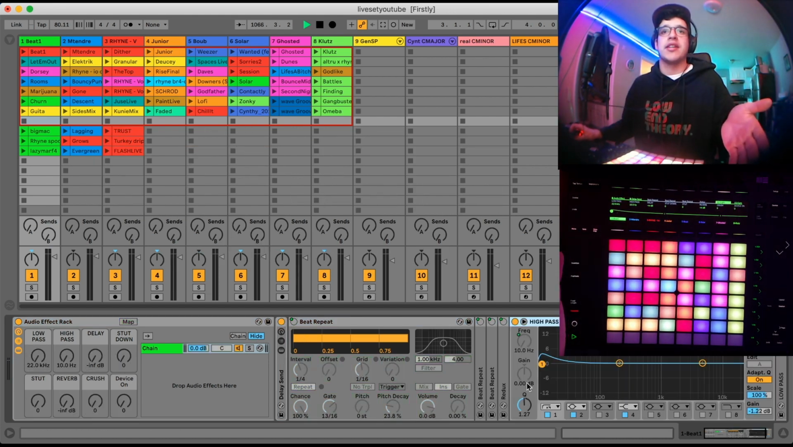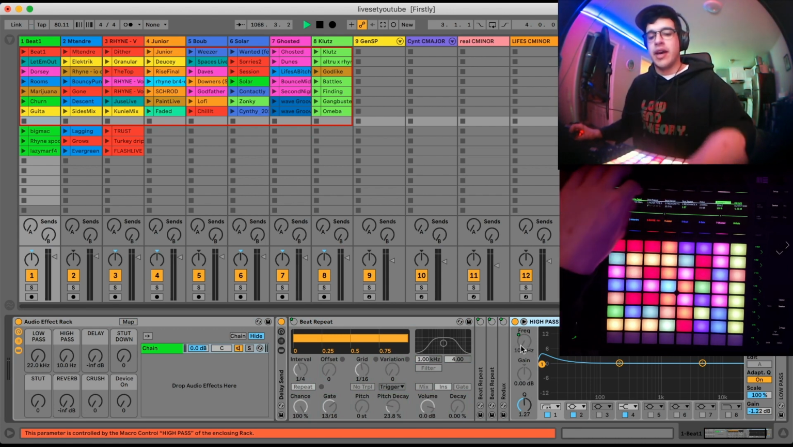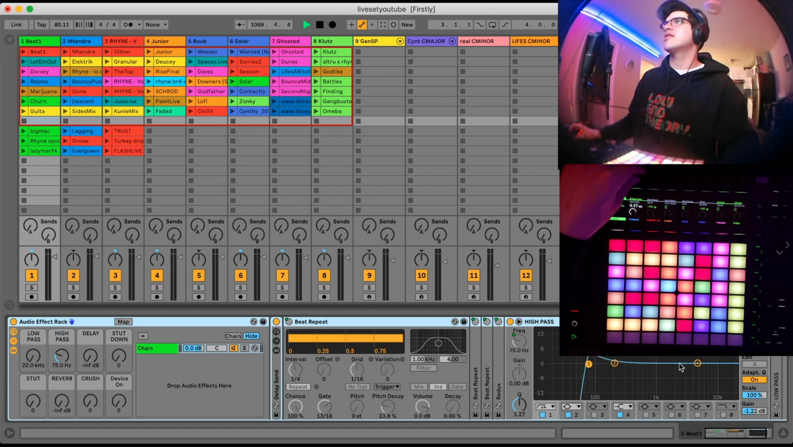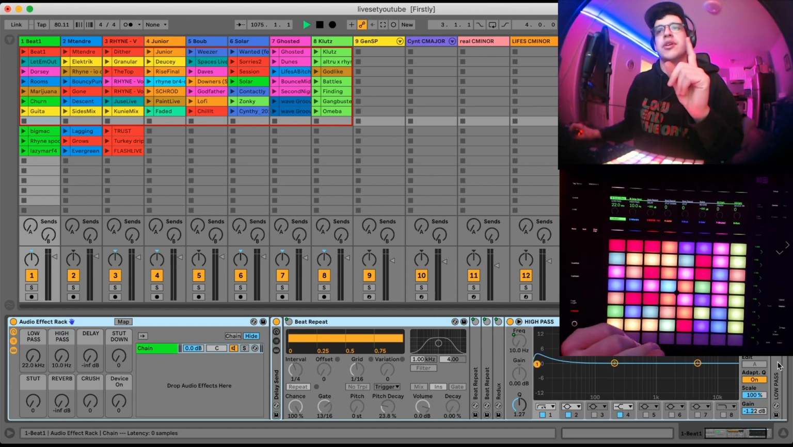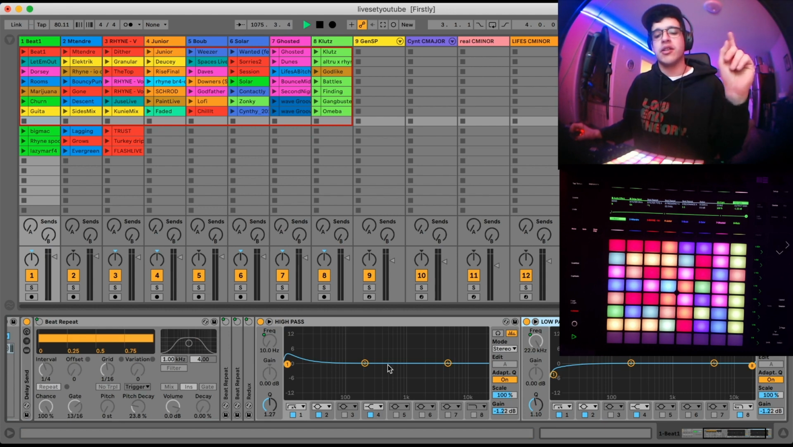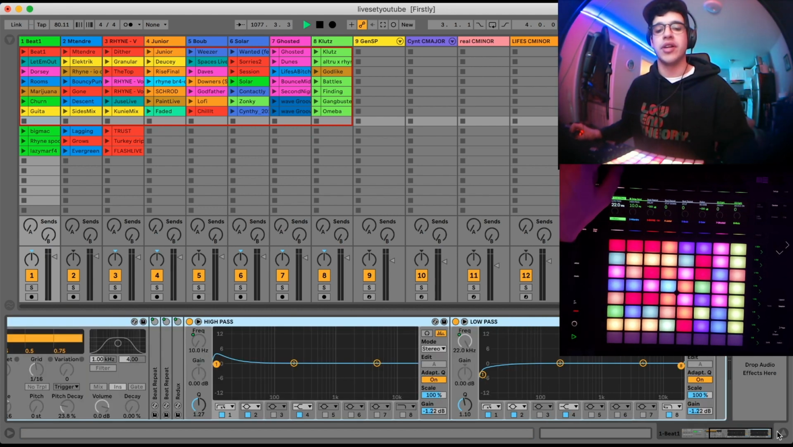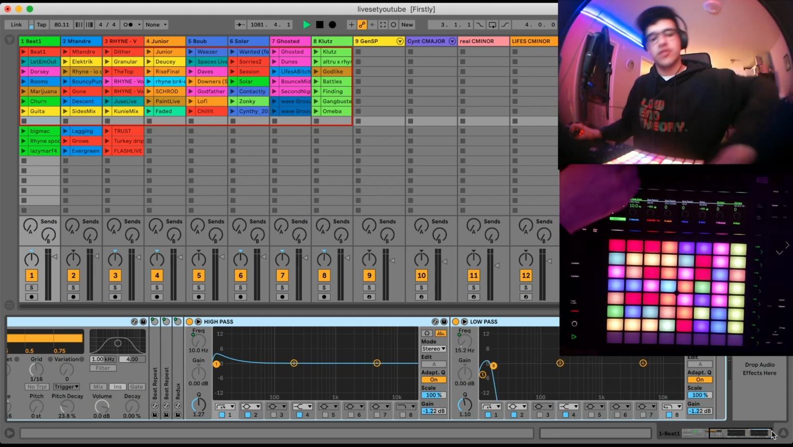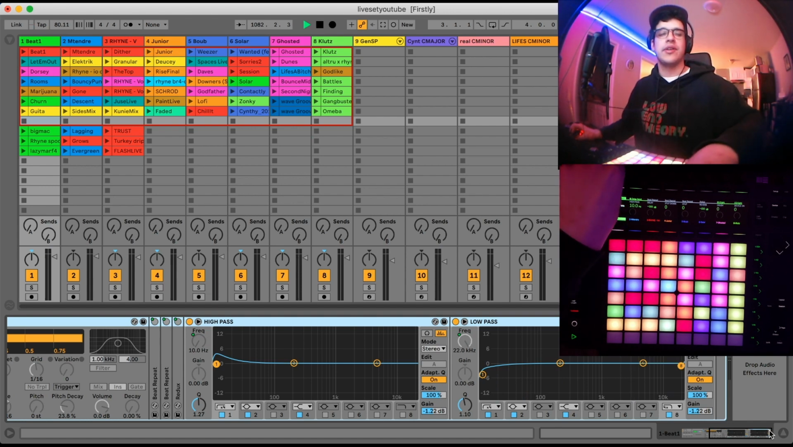For stuff like high pass and low pass, I'm mapping to a certain parameter so that when I turn it up, it'll sweep up like this. Something interesting about how the high pass and low pass work is you'll notice when I turn up my low pass, the macro is actually increasing, but the parameter is decreasing. So I did that so that I never have to worry about which direction a macro goes. I can just always crank it up and know that it's going to apply the effect.